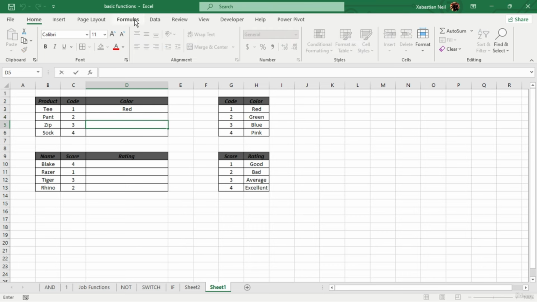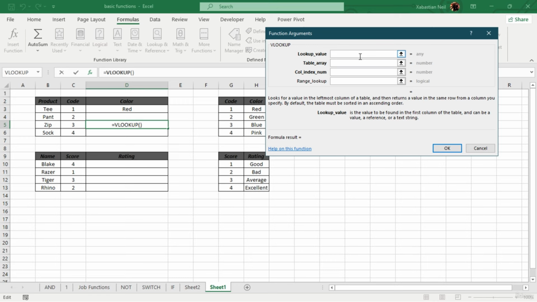Now you will see an interface like this will open up, and it will require some data. The lookup value, just as I said, is gonna be 3, just as I said over here. And then the table array is gonna be this one. Select this range, and the column index number is gonna be 2. So I'm just gonna hit enter or press OK, and you can see for 3 it is blue.